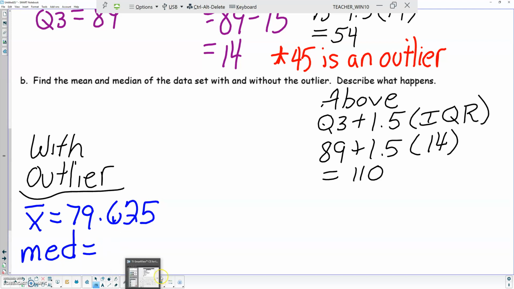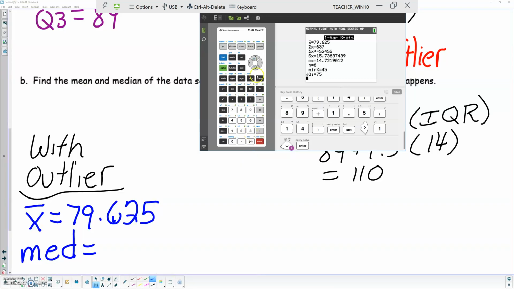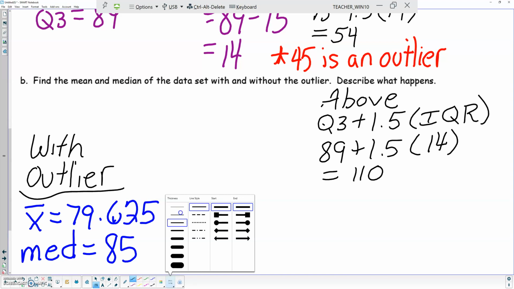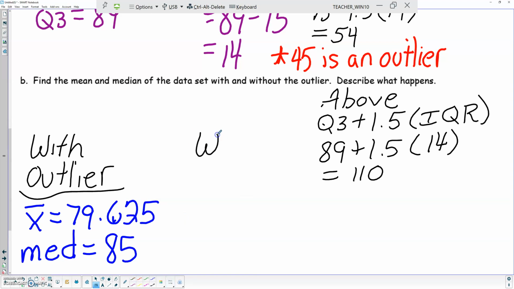And the median, if I scroll down, my median is 85. Okay, now we're going to look at it without the outlier.